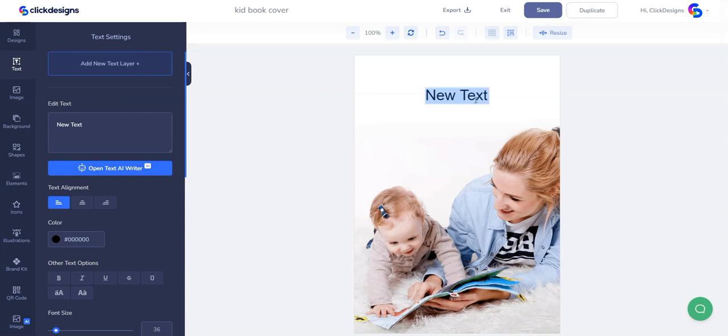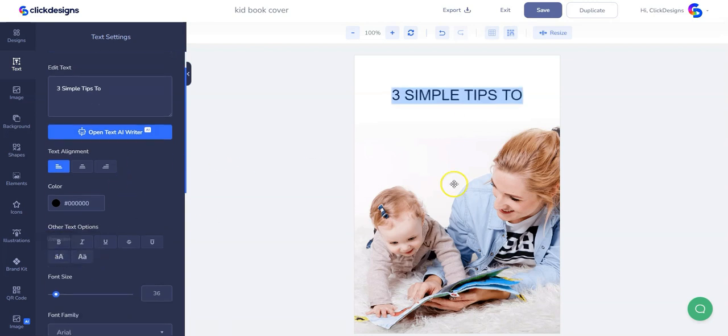Next, I'm going to add a text layer for my title. I'm going to drag that text layer on top and then I'm going to type in the title of my kid's book. Then I am going to fix the font and change it. I'll duplicate the layer and make the second line of my title. I'm going to duplicate it again and I'm going to add the third line of my title.